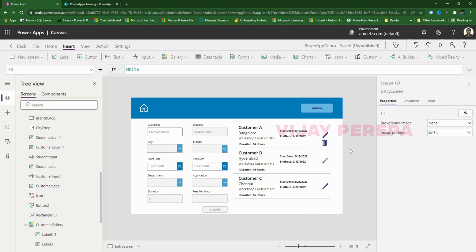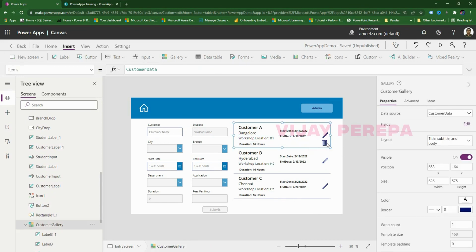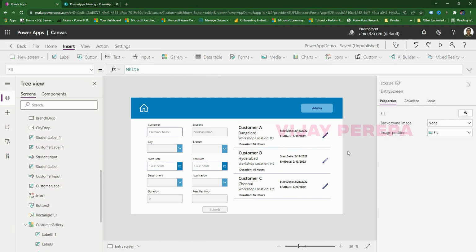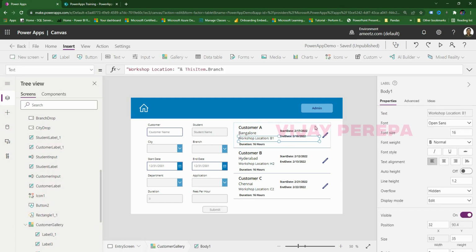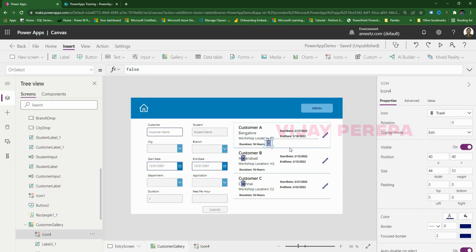While adding the trash can icon, I made a mistake. I should have selected one of the cards, the front card, basically the beginning card. Otherwise, this will not come to all the cards. So let me remove it. Let me cut it, then select the card, and paste it. And then it is added properly.